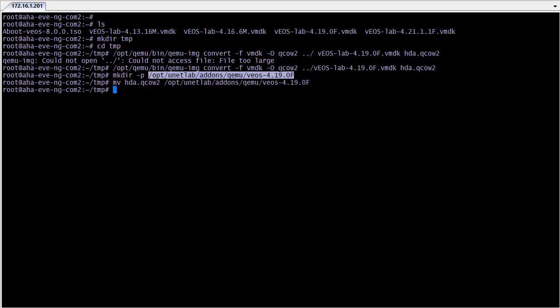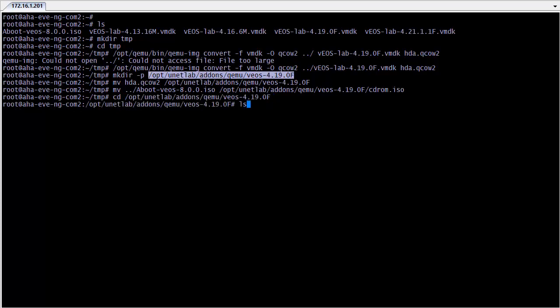Now I'll go ahead and move the boot ISO. So it'll be mv, go back one directory, boot ISO. Go ahead and copy this section here. And then I'll rename that boot ISO to cdrom.iso. Hit enter here, and we're good to go. So I'll go ahead and verify this by changing directories. Next, I'll do an ls, and there we have a qcow2 image as well as our ISO.